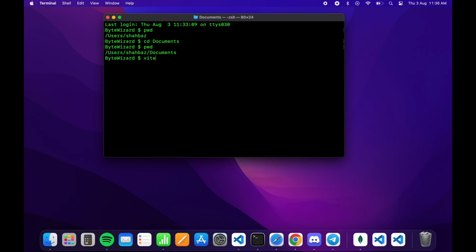Now let's create a new Vite React app. To do this, type npm create vite@latest and press enter. Give it a name of your choice. I'll name it vite-react-app.